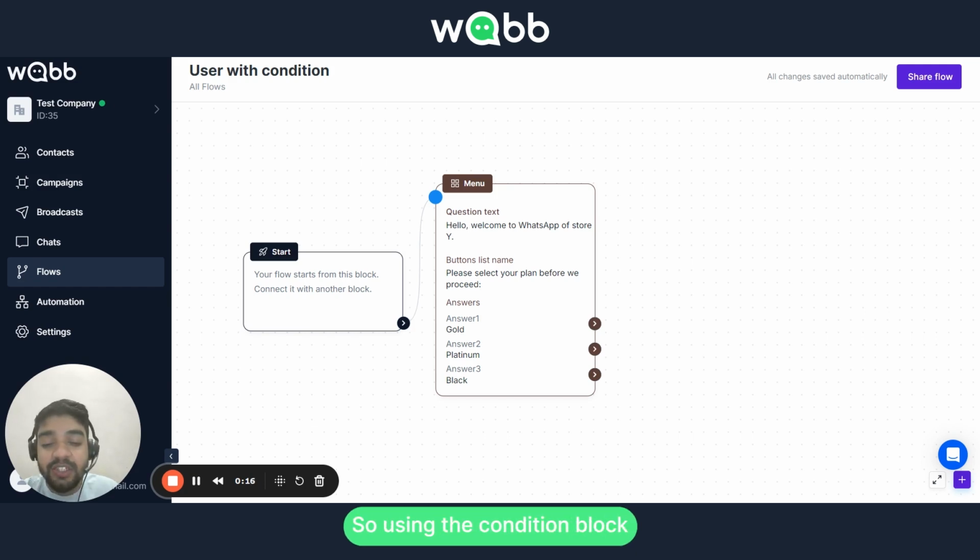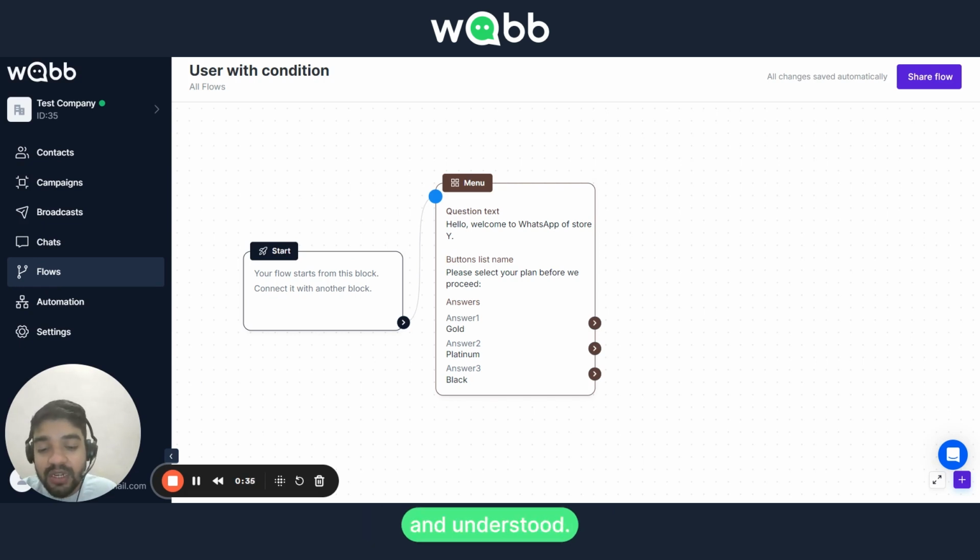Using the condition block helps us create a more personalized experience for our customers instead of treating everyone the same. We can tailor our communication based on what we already know about them. This is not only going to save your time but also makes customers feel more valued and understood by ensuring that they only get relevant information. So definitely we can enhance their overall support experience and increase the chances of positive engagement.